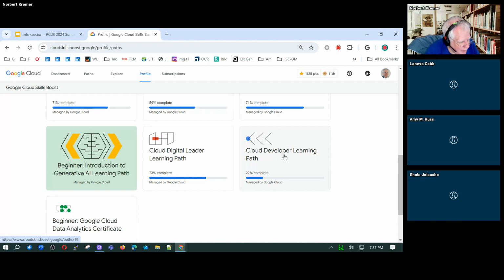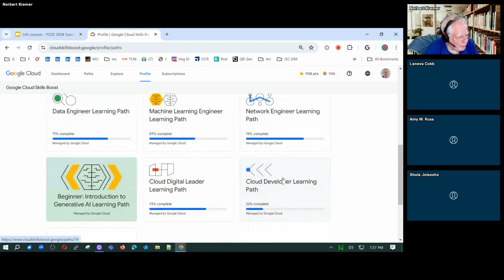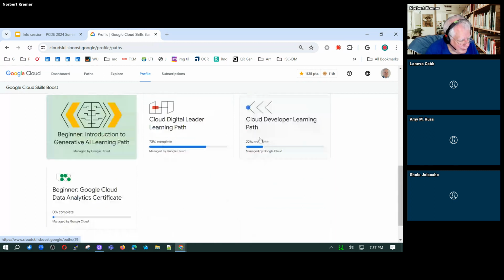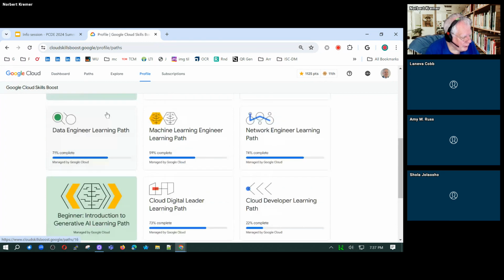And so I'm 22% complete on this path, even though I never took a course in that path. It's because I've taken those courses elsewhere. Maybe up here there's a course in this learning path that I completed that also fulfills some requirement down in this one. So I could get 22% just for doing something else up here in a different one.